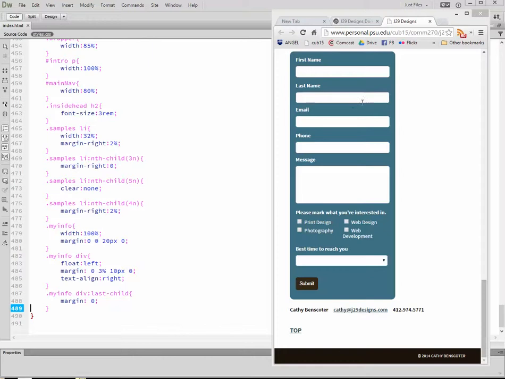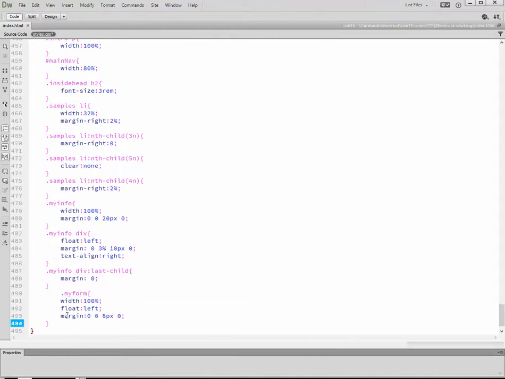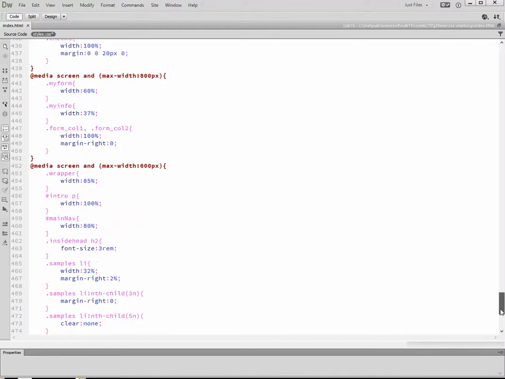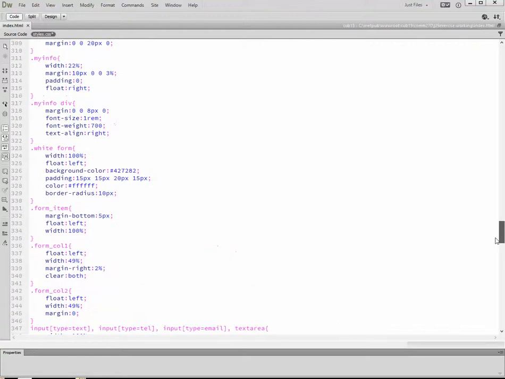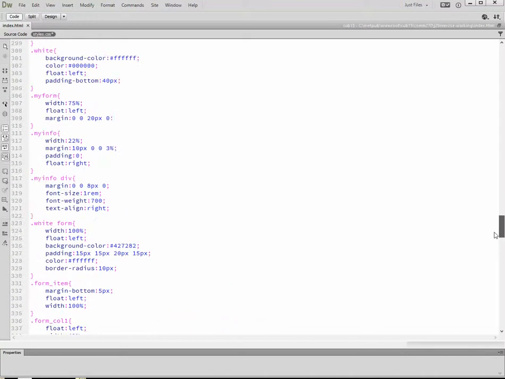We do need to change the My Form div so that it's 100% wide, and it needs to then float to the left as well. So let's just take a look and see what My Form was doing up at the top. My Form is 75% wide up here. It has a margin with 0 on everything except for the bottom, which is 20 pixels.